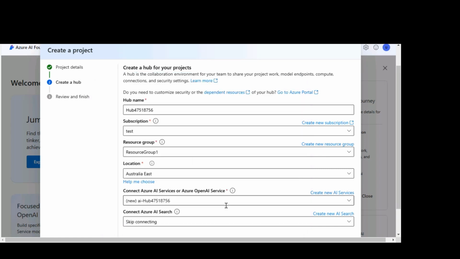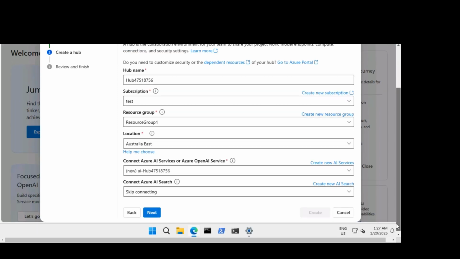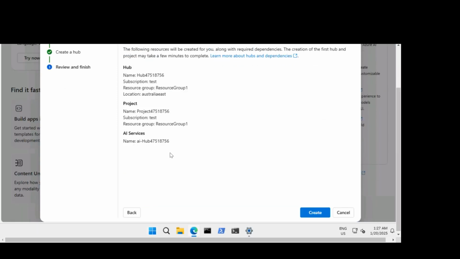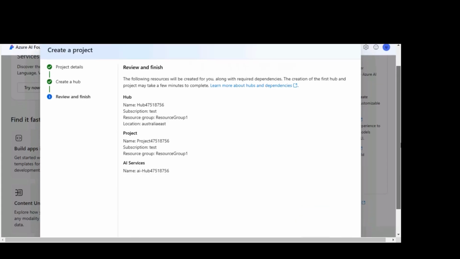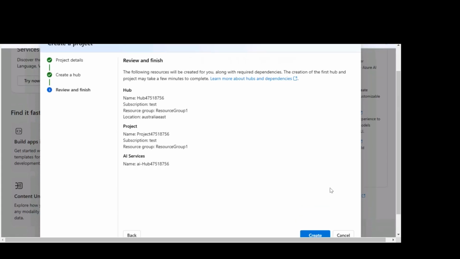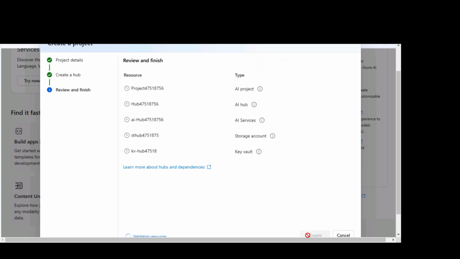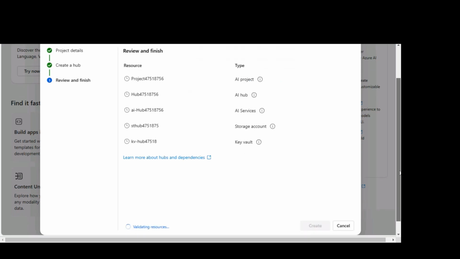Okay, click the recommendation and let it auto fill in for the Connect Azure AI service. And skip the connecting with Azure AI Search, keep the default setting, and we can select. And now we will review and create a project as well as an Azure AI Hub. We validate the resource to be created.